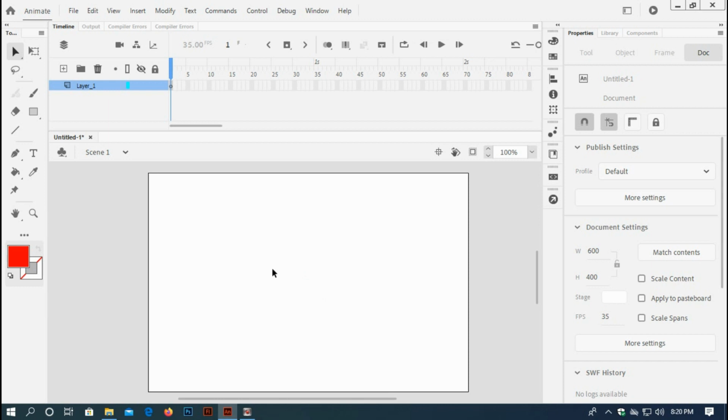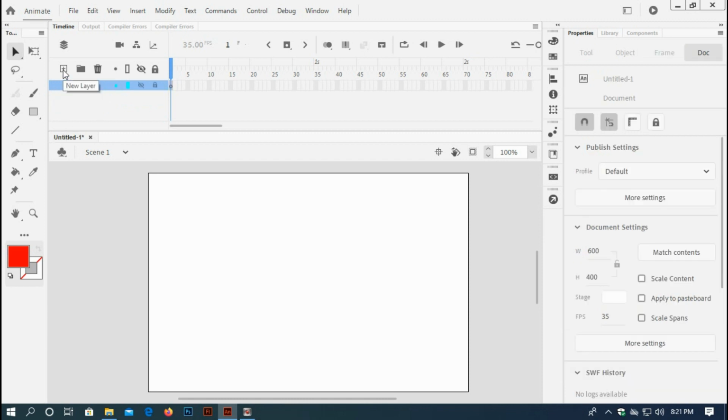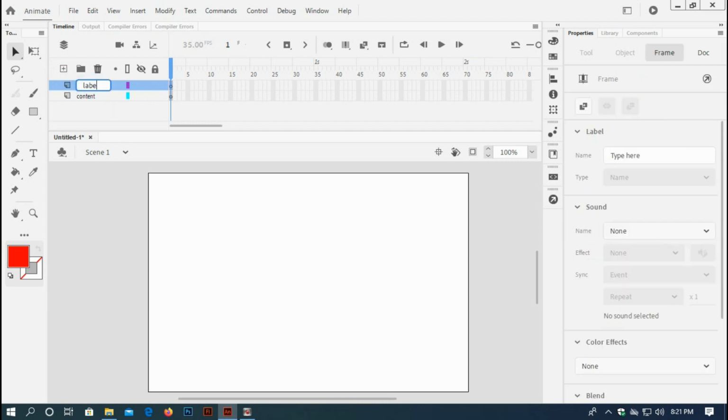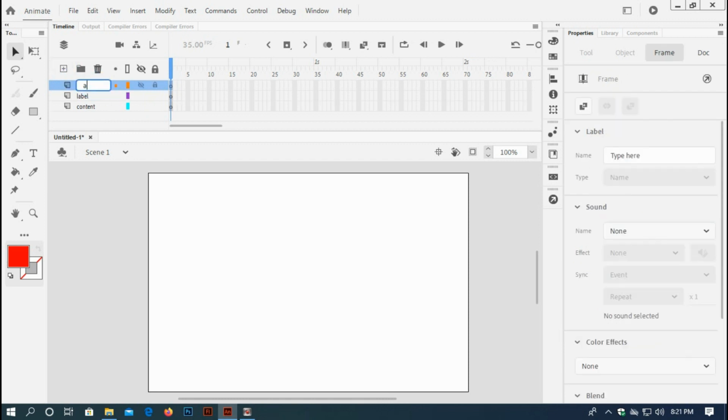Okay, now to build this app or game you need to arrange the environment. Okay, so I'm gonna rename this layer first, default layer. I'll call it content, then insert a new layer, call it label, and insert another new layer and call it action. I'll lock the action and label layer, and now I have to make a menu here.